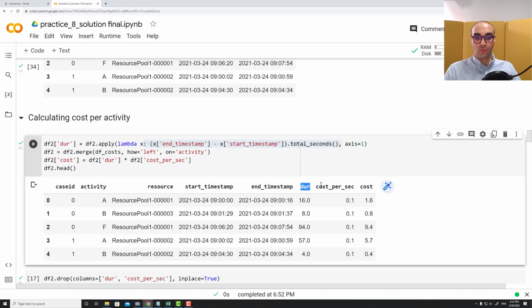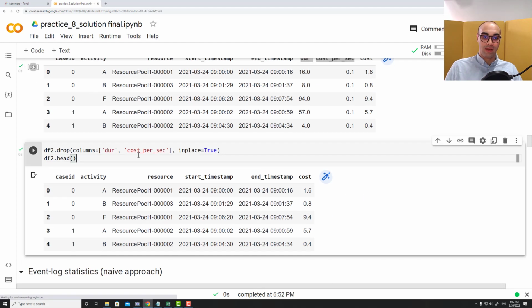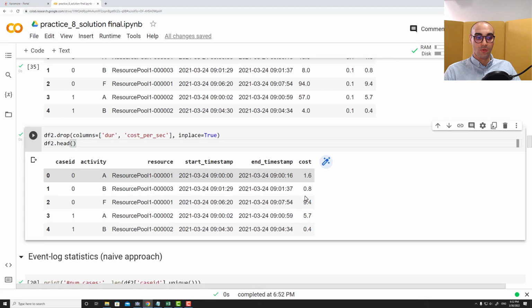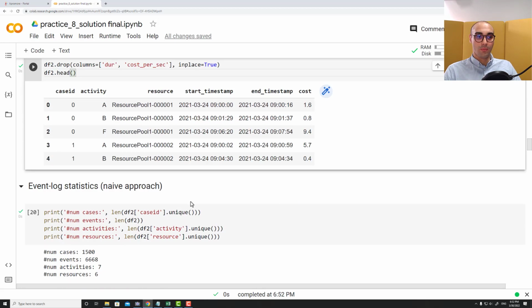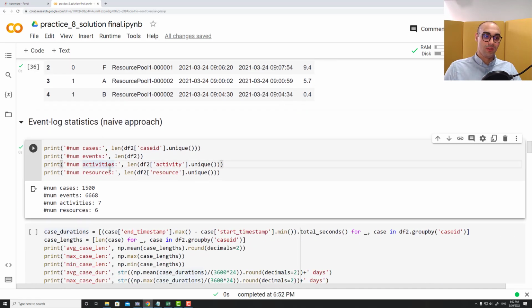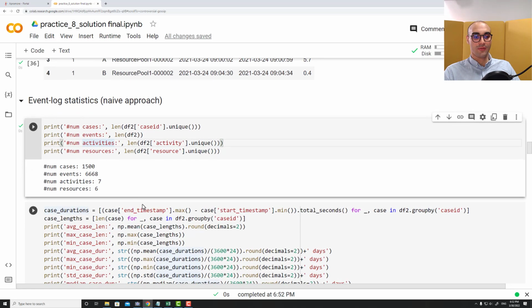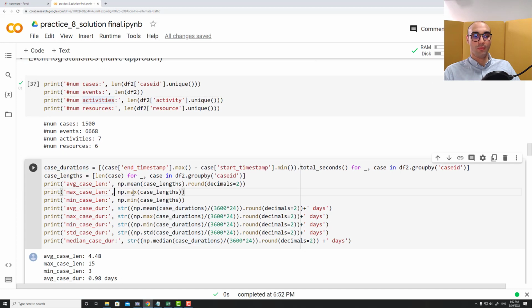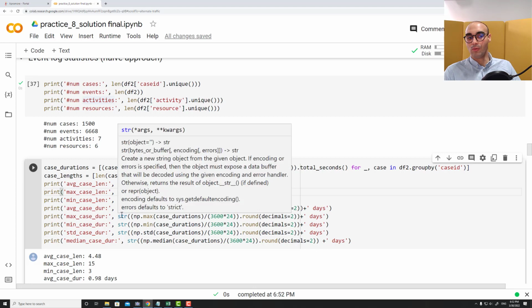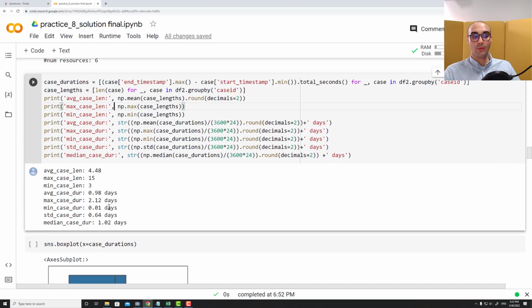We don't need these two columns, so I'm gonna filter them out. So the rest of the event log will be like that. I have the case identifier, the activity, the resource, the start timestamp, the end timestamp, and the cost. You can also perform different statistics as mentioned here. You can perform the maximum trace length, the minimum trace length, the same statistics that you can perform inside ProM or other process mining tools.